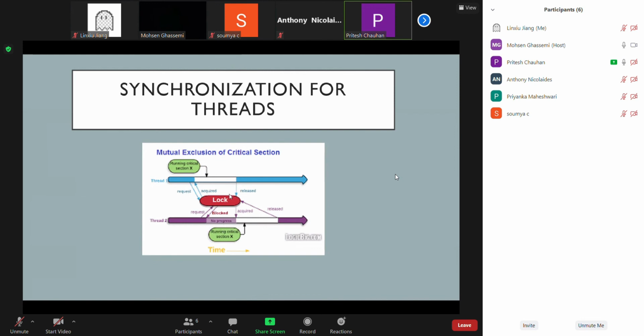Once the lock is released, the lock is acquired by thread 2, and it performs its operation, and after performing it releases the lock. So this is the basic flow of the program and how synchronization is achieved using mutex. So this is the overview of that.